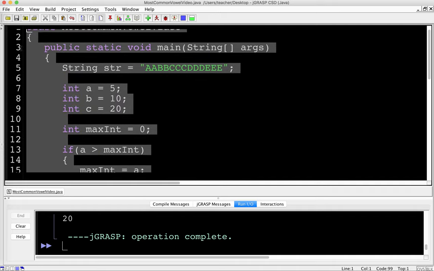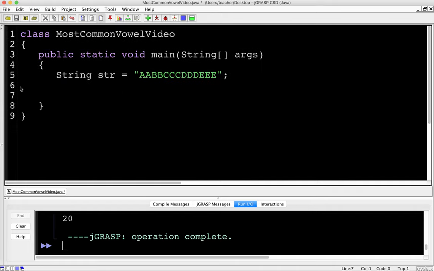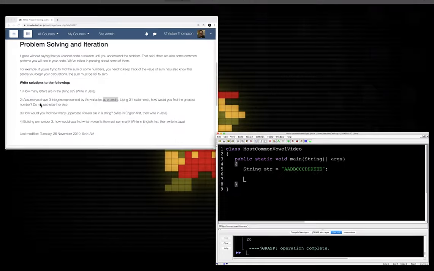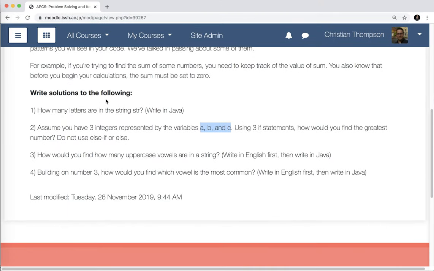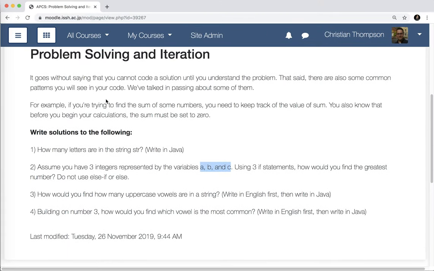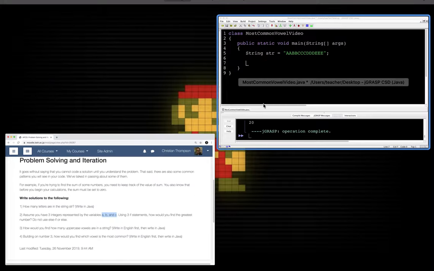Let's scroll up a little bit here. Keep in mind I still have that string there because I'm going to be using that in a minute. So let's take a look at number three. How would you find how many uppercase vowels are in a string? This is where it really comes in handy trying to write out the problem. Okay, so we've got to find out how many uppercase vowels there are in a string.